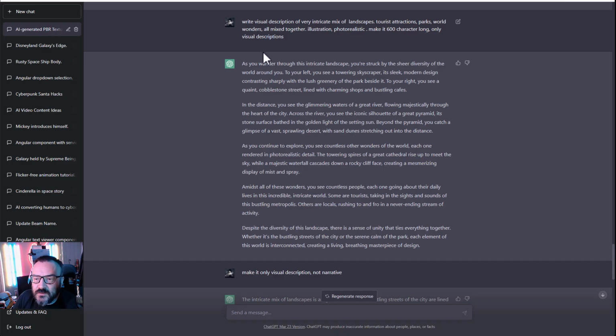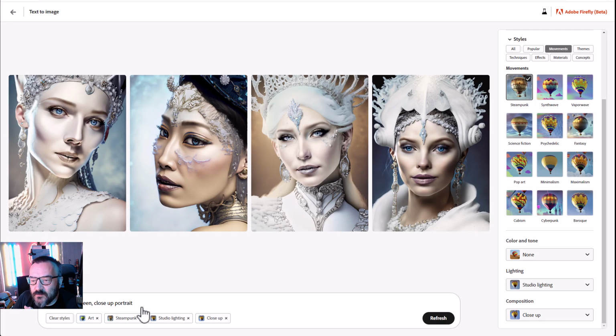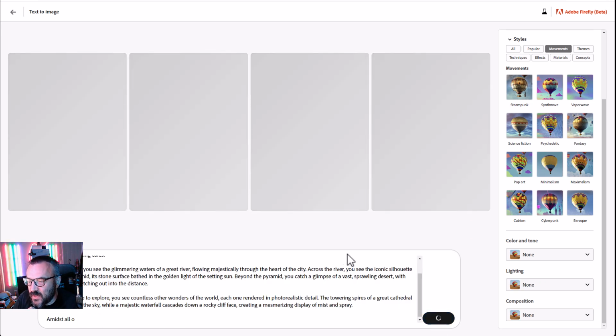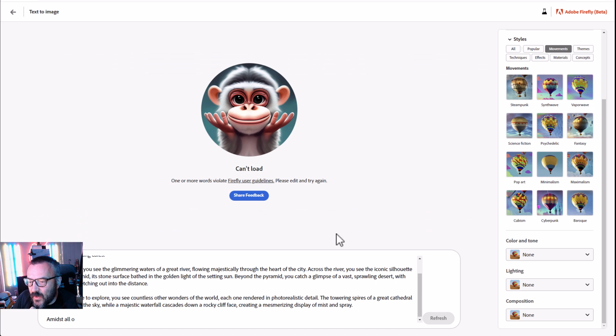Okay, so for the next text, what I'm going to do, I create right here, write visual descriptions of the landscape, all this stuff for me, and we're going to copy this and paste it inside our prompt. So let's go ahead, clear up styles, paste the text inside and click generate. And look right here, this is what's happening. Its comment says it can load one or more words validated by the Firefly user guide.